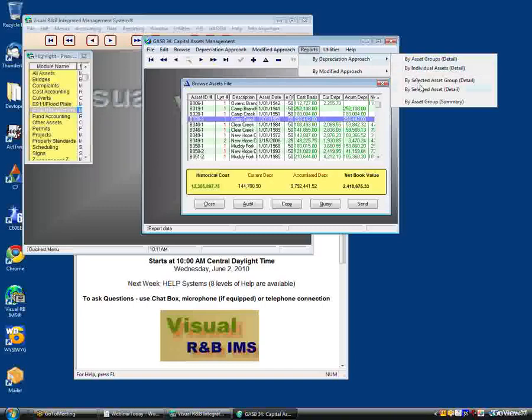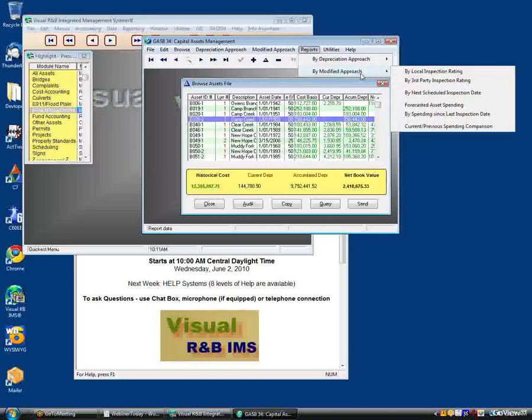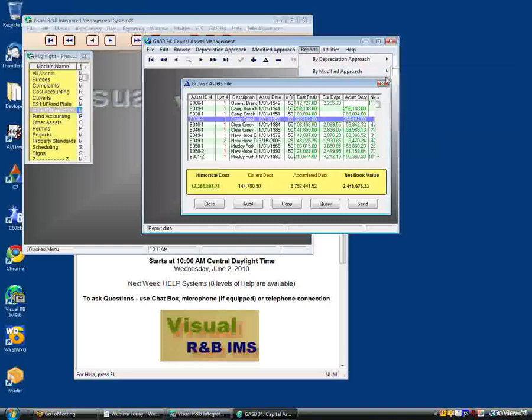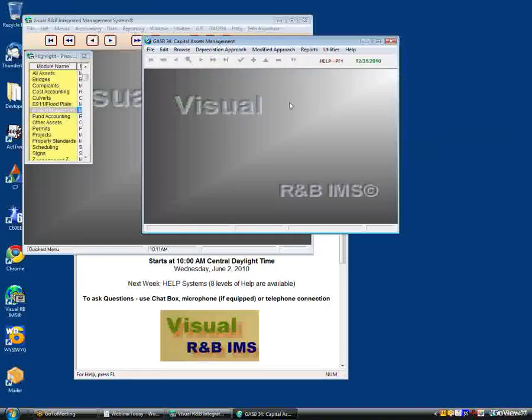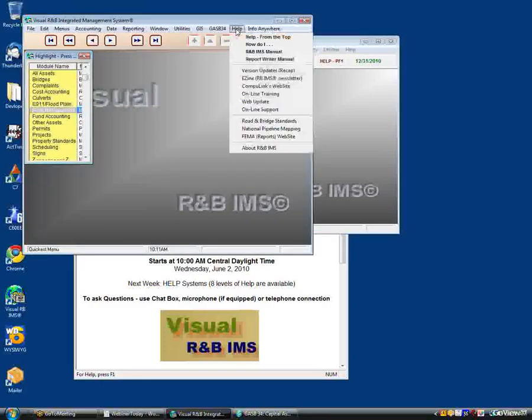There are other reports, such as the depreciation report. You can look at any individual bridge or group of bridges by running an asset group summary. The modified approach then does similar reporting, but it looks at the assets you're maintaining in the modified approach mode.